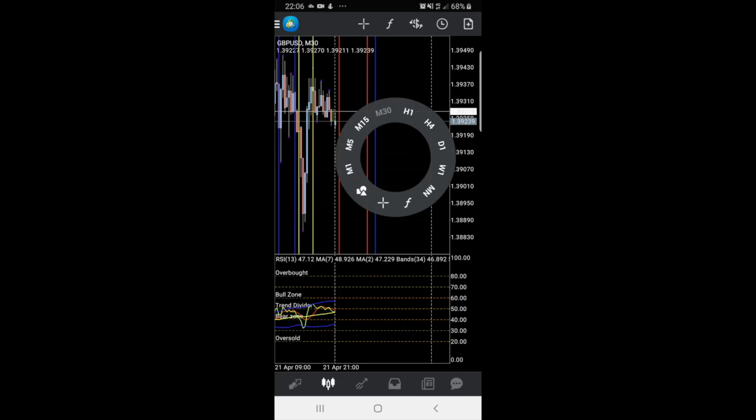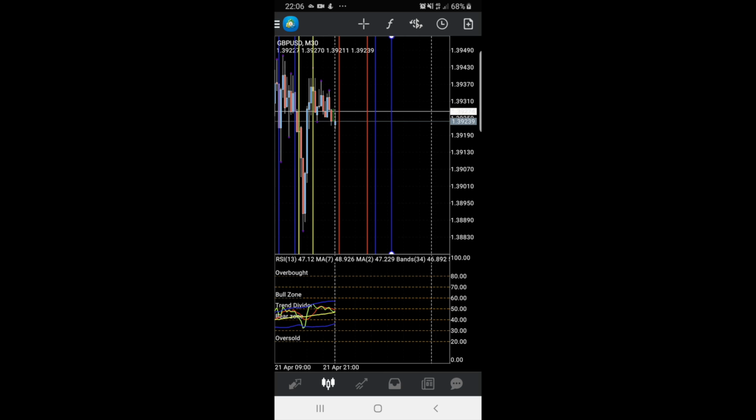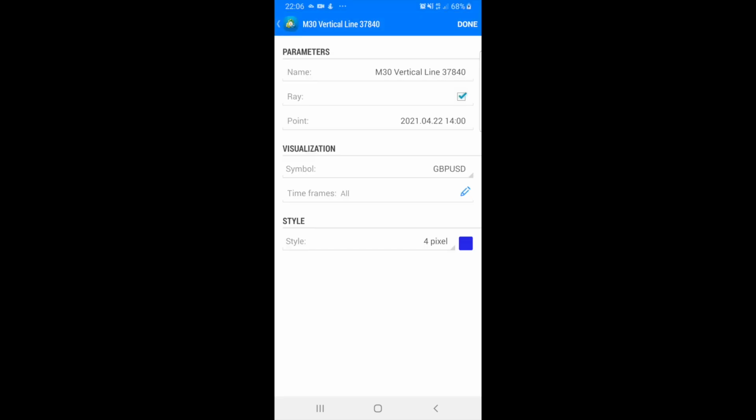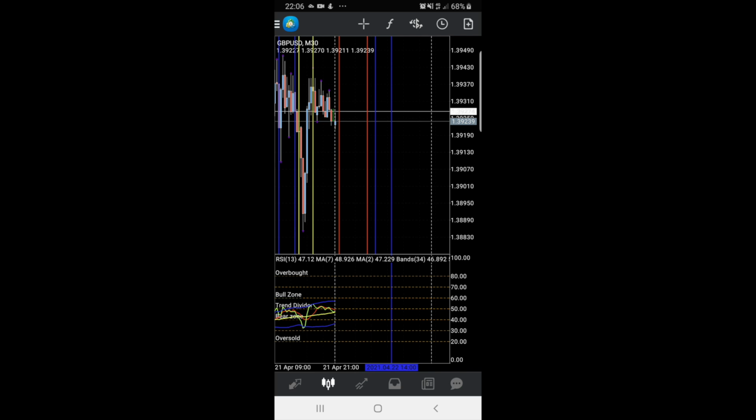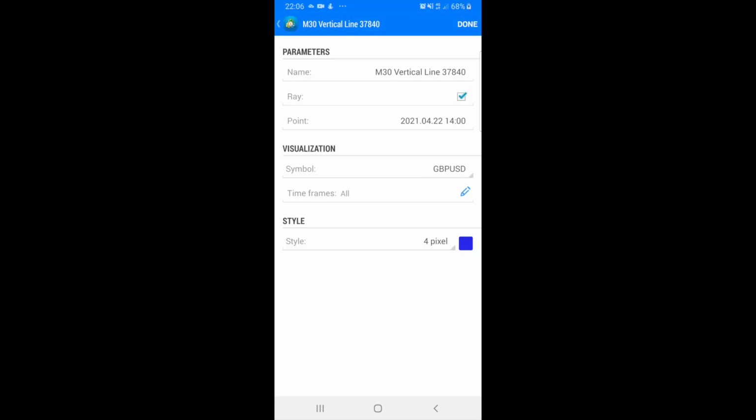And then the next one, again, we're going to add another one and we're going to make this blue again. It's already blue. We're just going to switch on ray again so we can see where it is. And this one has to be 4 hours in front of the previous one. So that would be 10 o'clock. So it's already there for me, right? Nice and perfect. So I'm just going to switch off ray like that.